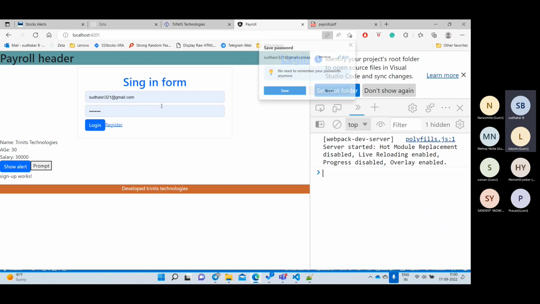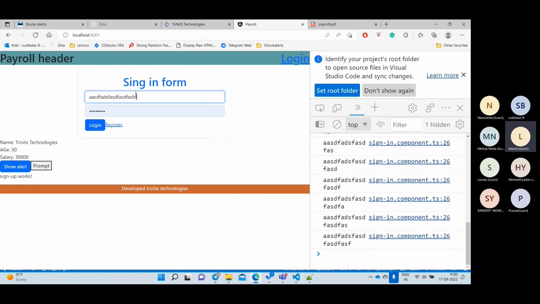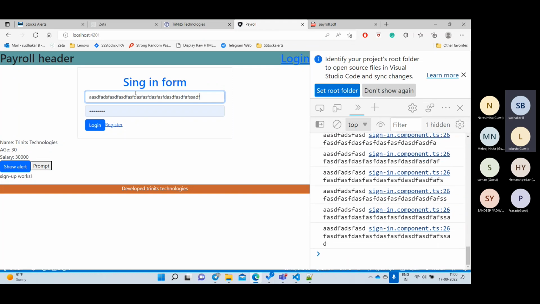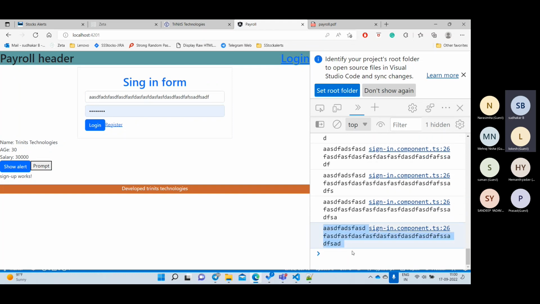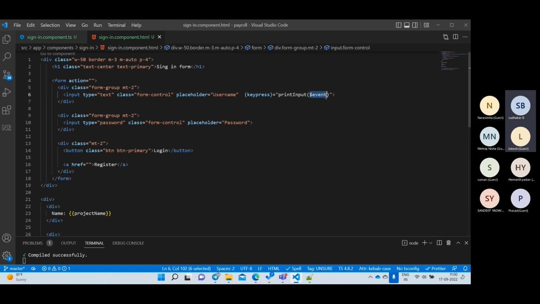Let us see here. I'll remove everything. Are we getting it or not? Whatever value you are entering, we are getting it here. How can you get it? event dot target dot value. Same thing as in JavaScript. If I want to pass it from here, I have to write dollar event. For now, don't focus on this one. We are going to write more about event handling.